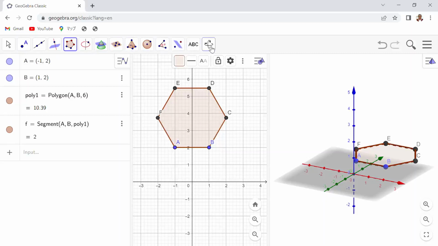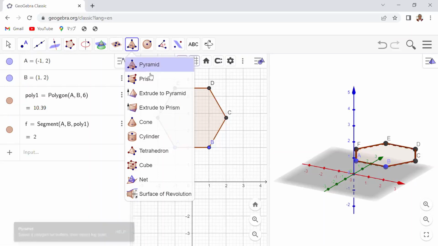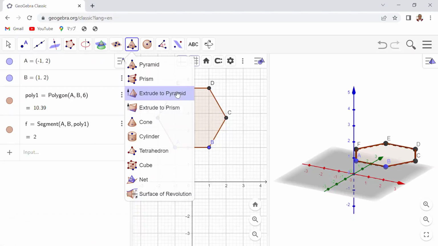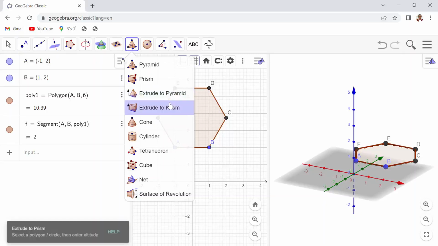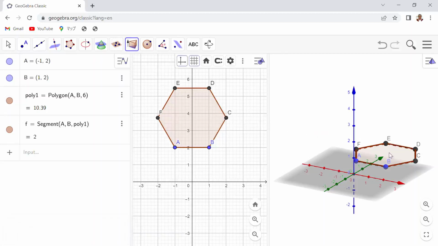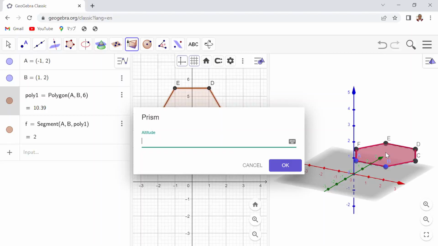I got this menu, and then I click on this menu here, and it gives me this down arrow. For the pyramid, we extrude to pyramid, but this time we would want to create the prism. So that is why I will have to come down to click on this one, and then I will take my cursor back to the 3D graphics. I'll click on this one, and then it gives me this dialog box. It is asking for the height of the prism. So this time I want my height to be 6, and then I click OK.